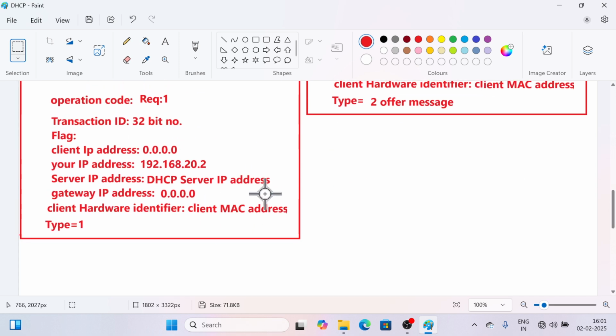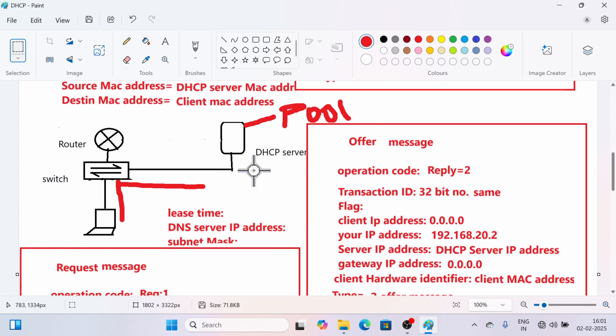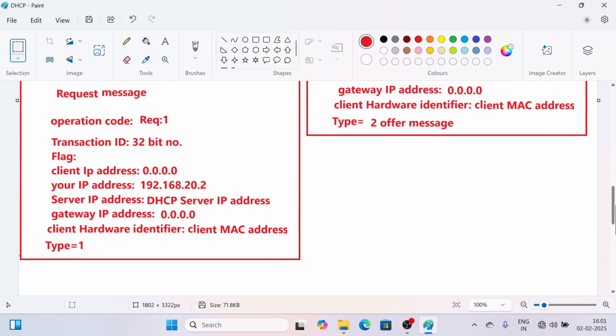And one more thing I forgot to tell, we can configure a router as a DHCP server, or an L3 switch also as a DHCP server. It will work fine. And the gateway IP address is 0.0.0.0.